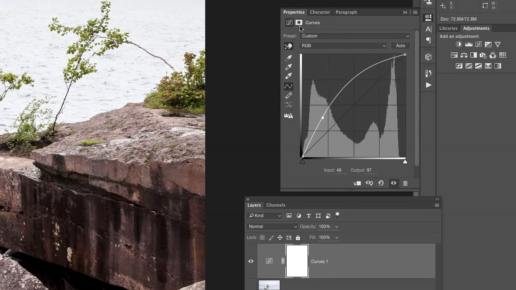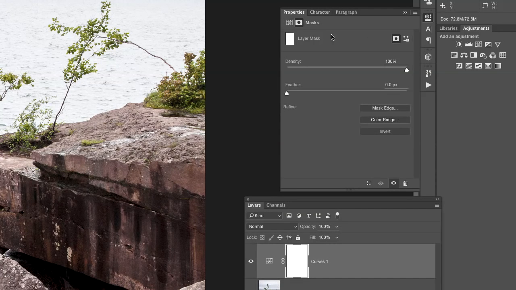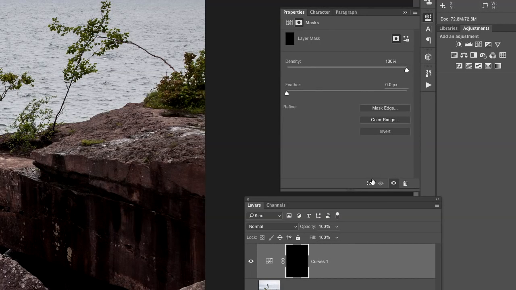So if I come to the mask button up here in the properties panel where the curve adjustments are, it gets me the properties for the layer mask. Now there is a button in here for invert. I can just click that and it will invert the mask to black, which means it's hiding the adjustment, and now I can just paint it in where I want it to go.